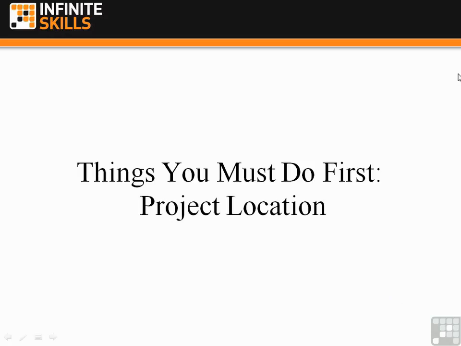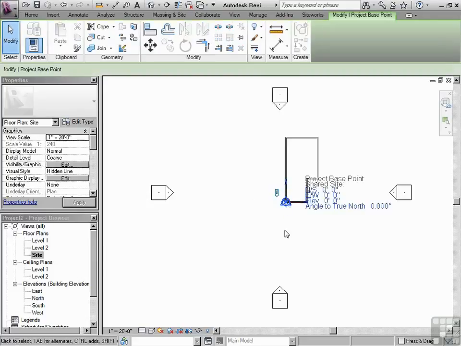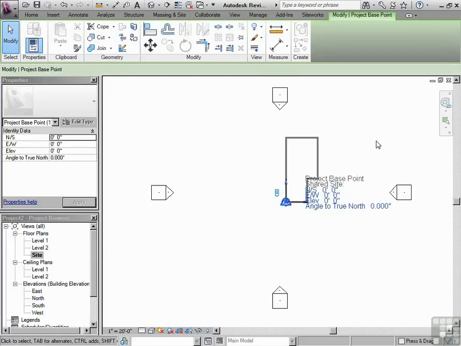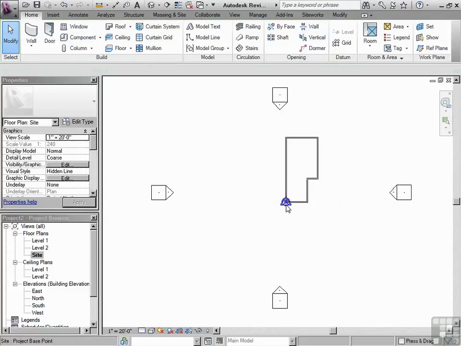Things you must do first, project location. We've talked about the project base point. Where is the 0, 0 found? We'll discuss that even more in depth as we go along. But what does that mean in terms of the building? Well, we know that that's the 0, 0 of Revit, and everything based upon the building will be based off of that important point. But what about in terms of Earth?